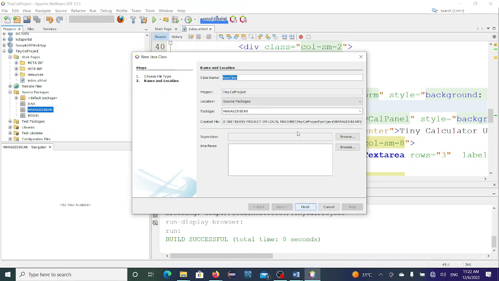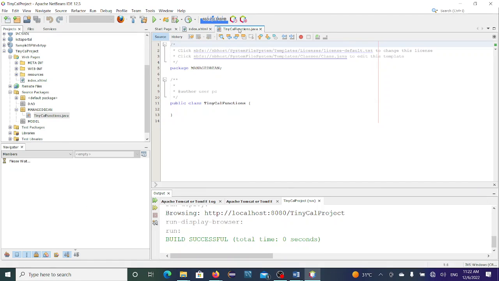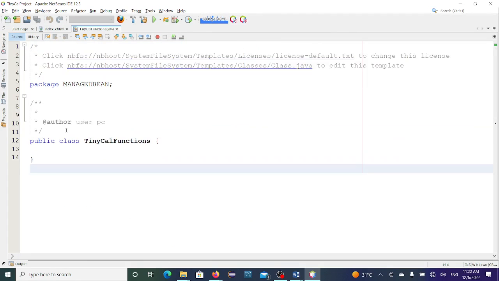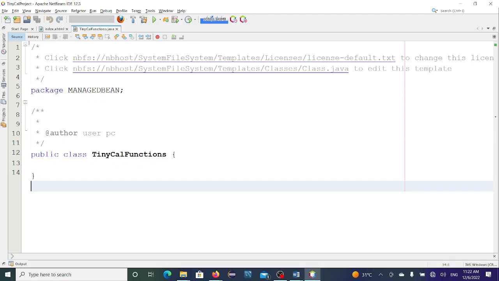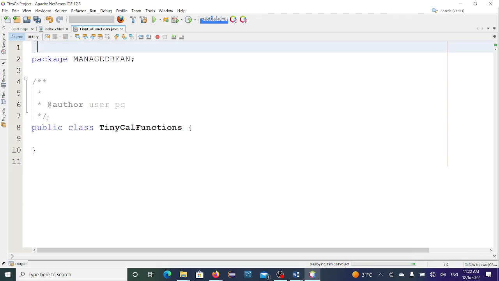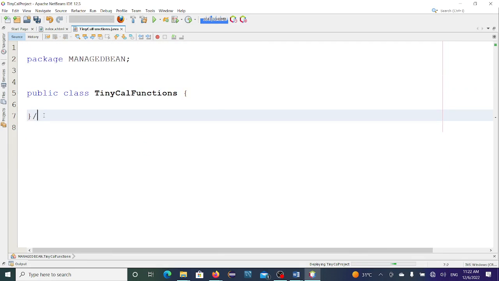Let me just say tiny calculator functions, for example. Then you finish, and then it opens as this, as a class. Remove all these things, they are not needed. End your class.